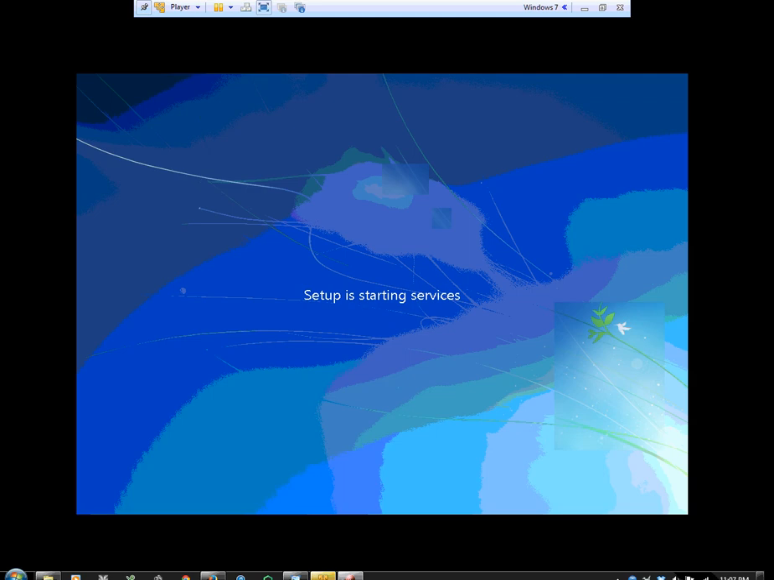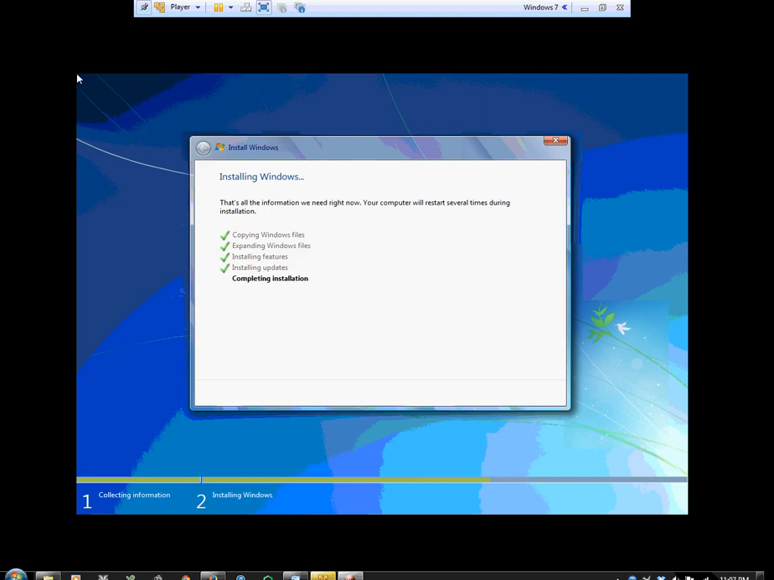Alright, so the setup now is starting the services in Windows 7 Ultimate. And we'll let that process complete. And now it's going to the final stage, which is the completing installation. And as you can see, we're about three quarters of the way through that. Depending on how long this takes, I may stop the video again and then come pick it back up when we finish that process. So we'll take a look here.